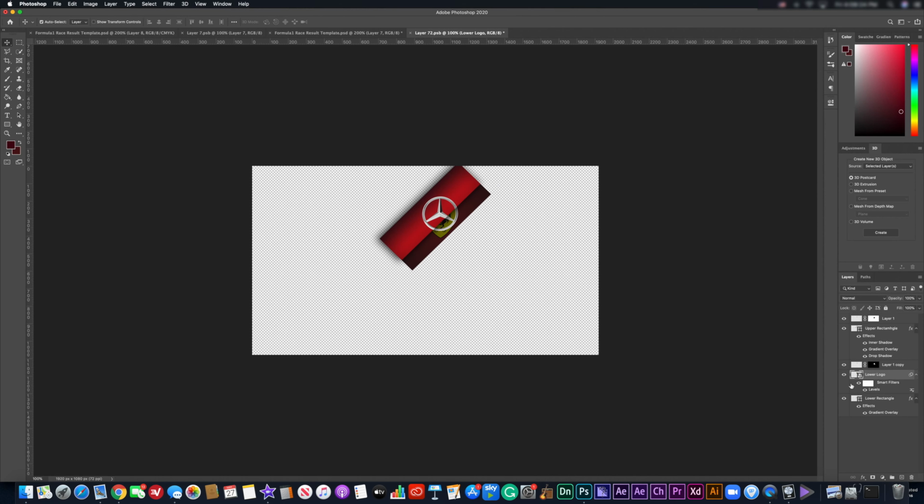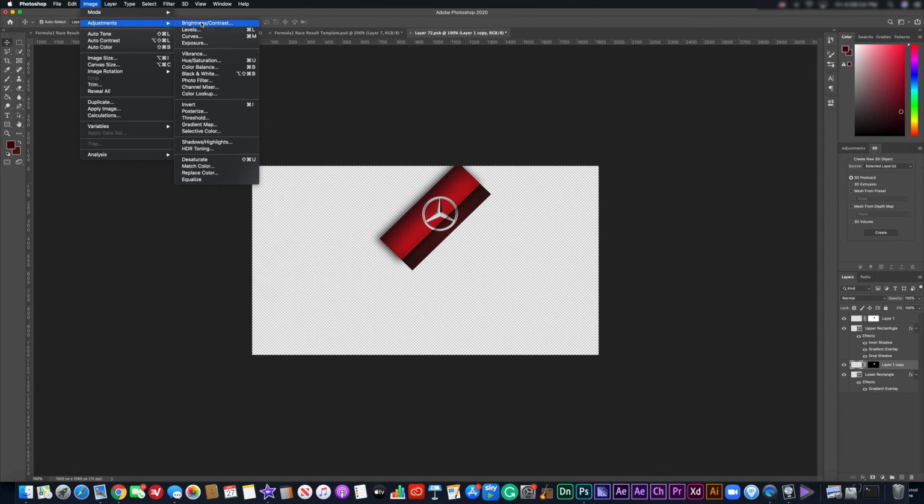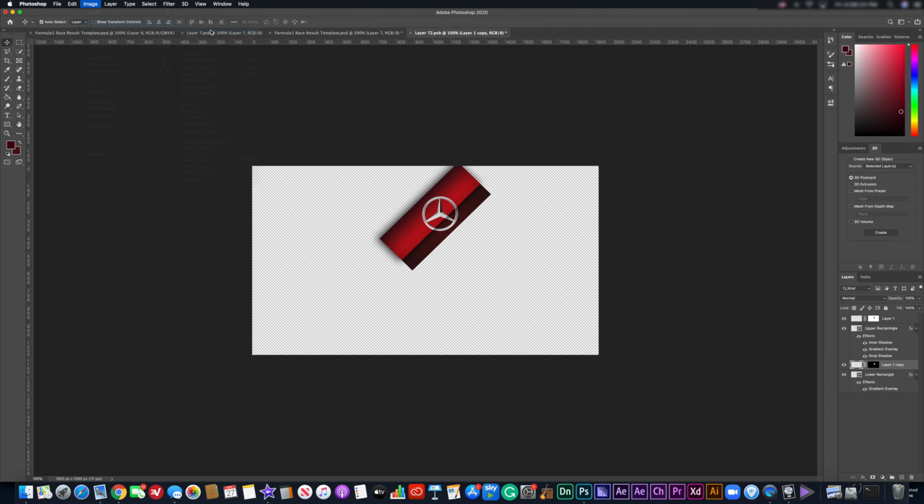So you see how here it says Smart Filters and Levels. So now you can just delete lower logo, but remember levels, because you're gonna click on the layer 1 copy. You're gonna go into Image and Adjustments. And then you're gonna go, you guessed it, to levels.